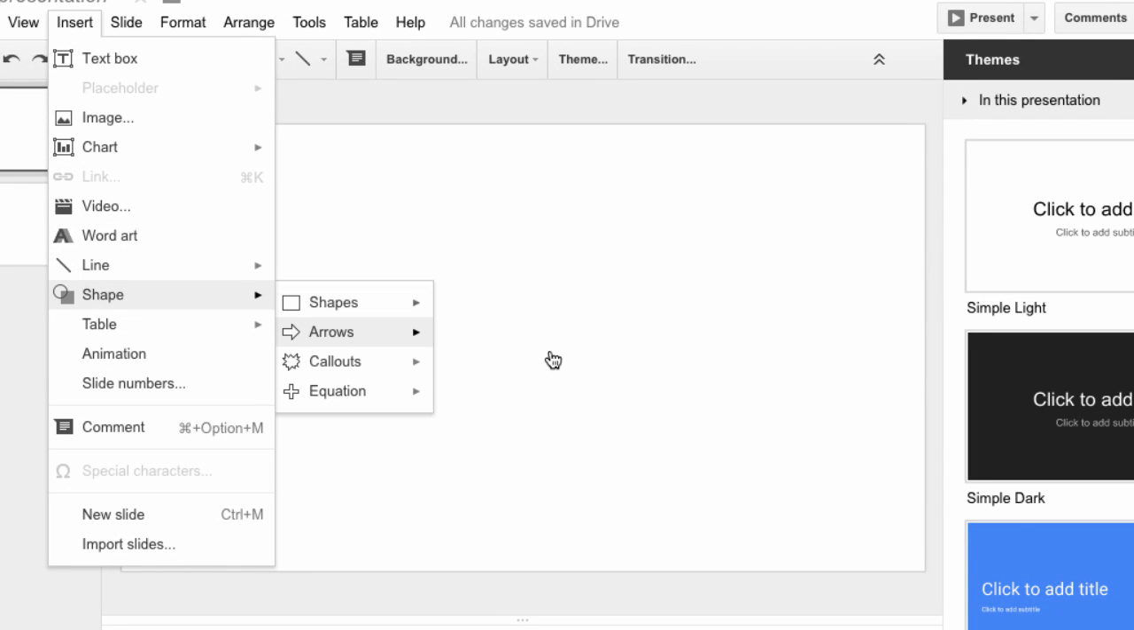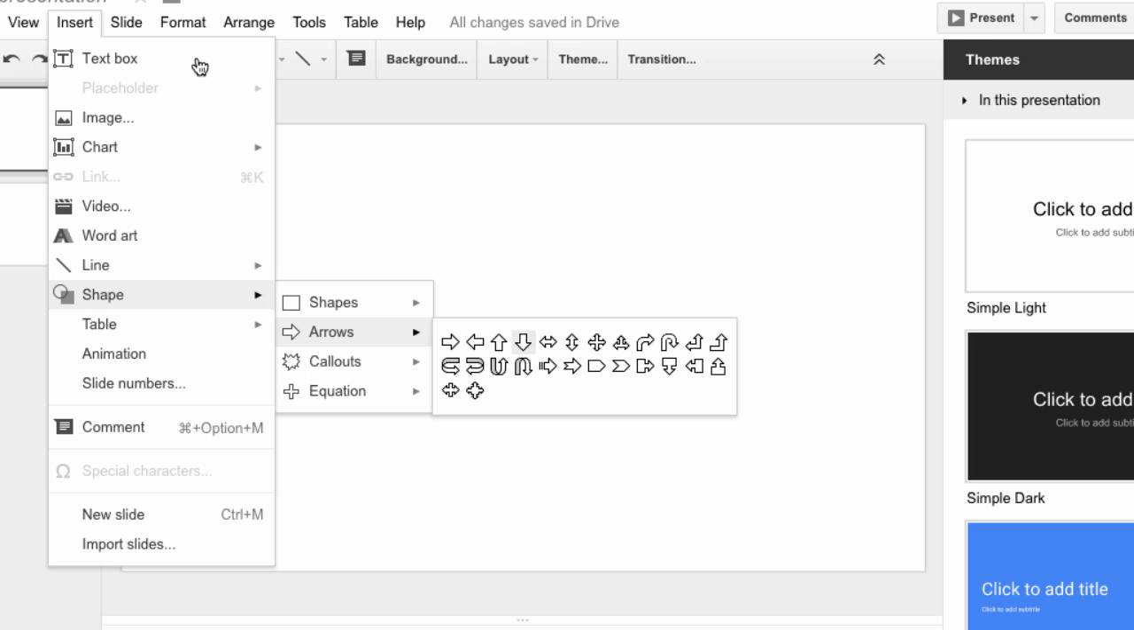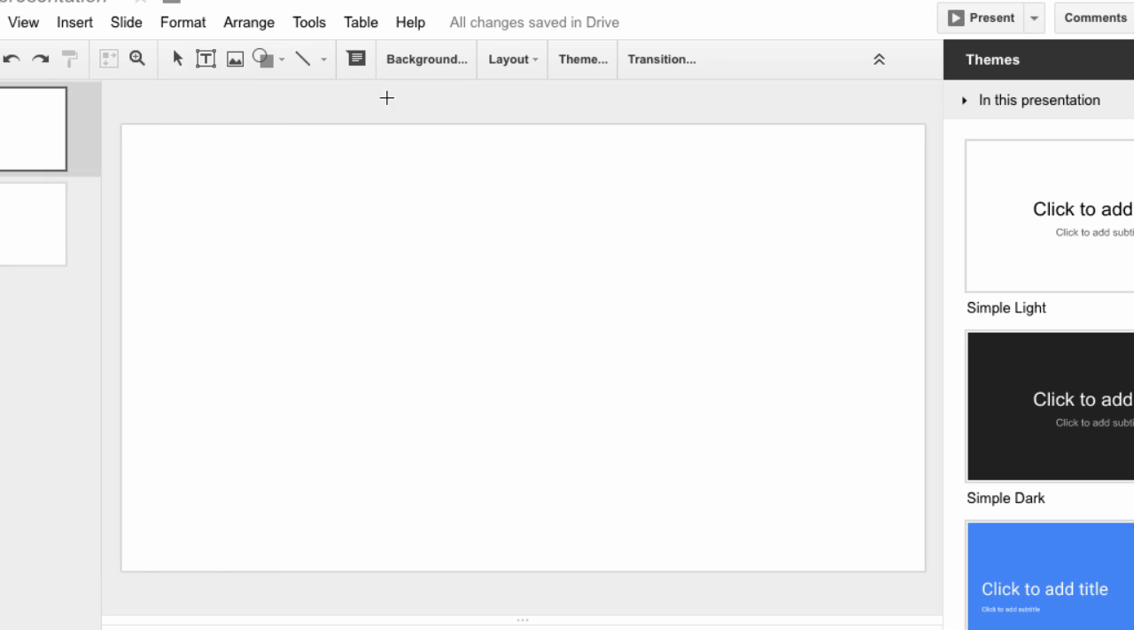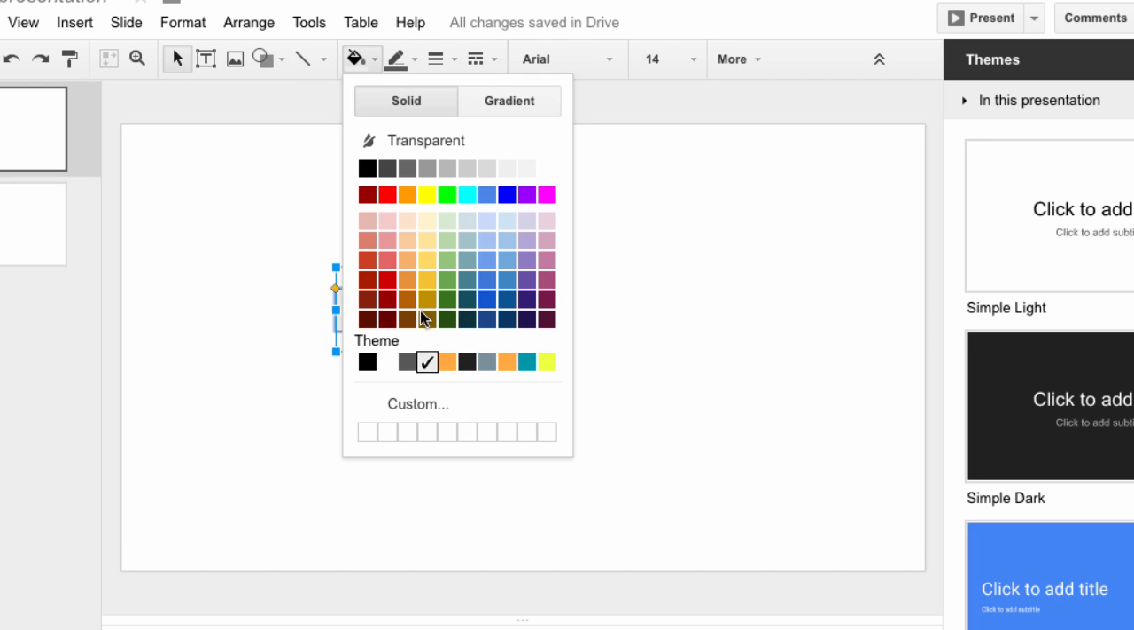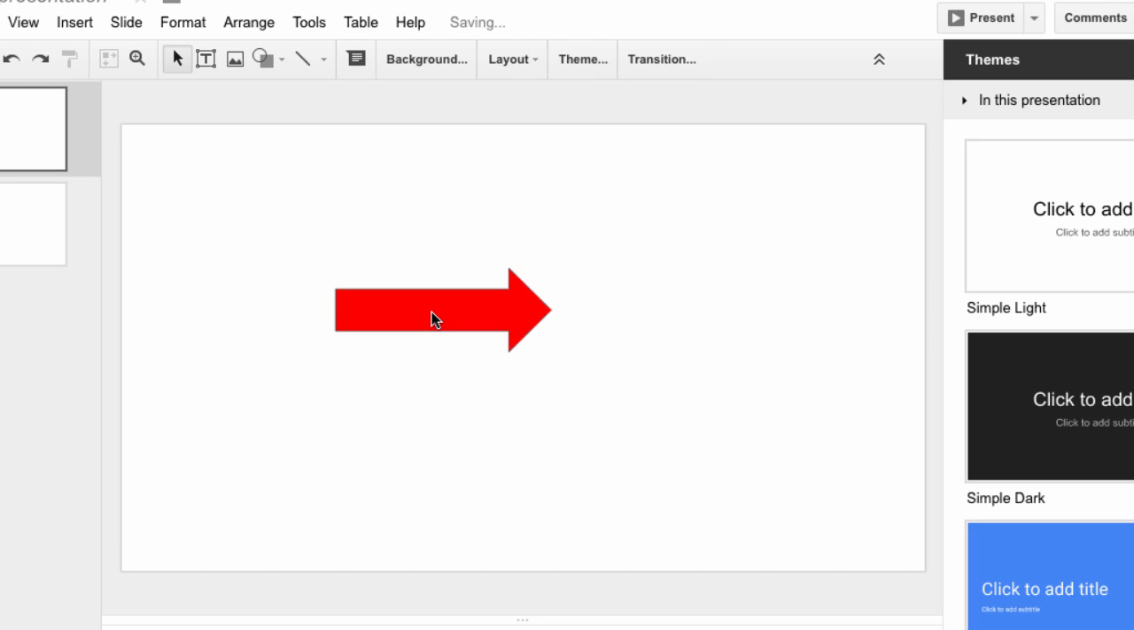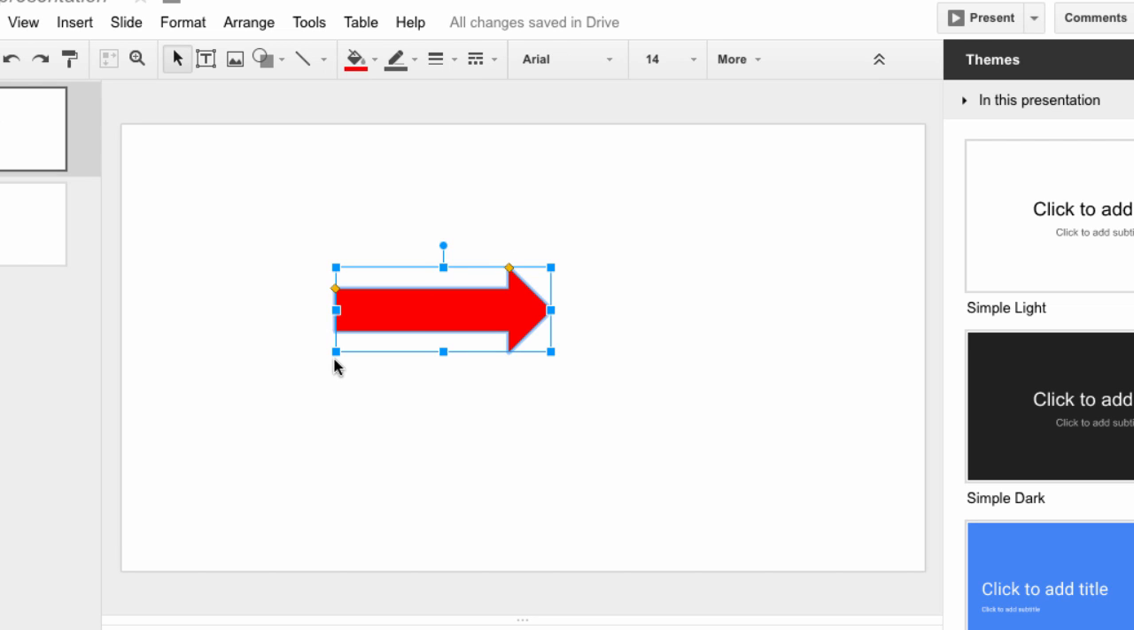So I'm just going to insert a shape. Let's pretend here that this arrow is what I want. So I've got this arrow right there, and let me make it nice and bright so you can see it. Okay, so I have an arrow on my screen, and when I have it selected, you'll see that blue box pops up around it, and I can manipulate it just like anything else, making it bigger, smaller, or rotating it.